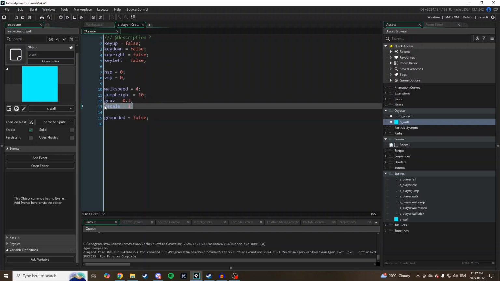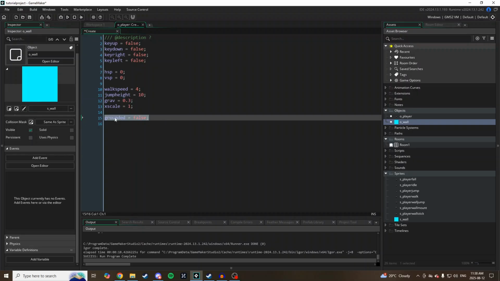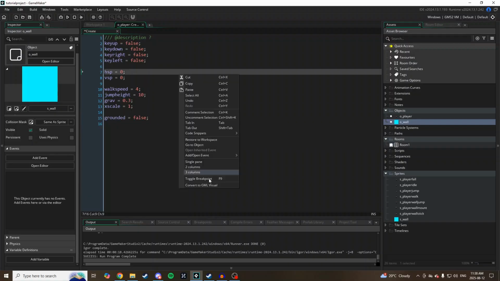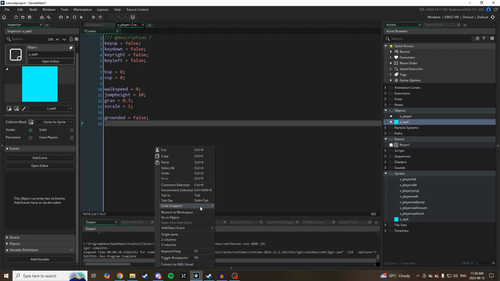And then I have an X scale variable, and I'm using that to flip my image. You'll understand by the end of the tutorial why I've stored that in a variable instead of just straight up using image X scale equals sine HSP. And then finally I have a Boolean that I have set to grounded. My Boolean for grounded I've set to false, and then we are using that to determine whether or not we are currently on the ground.